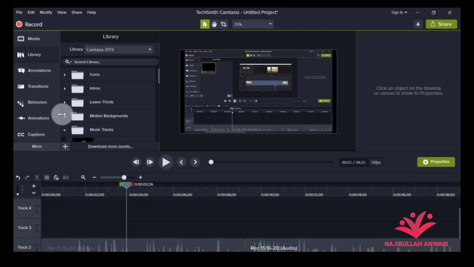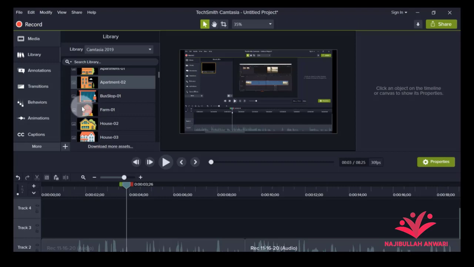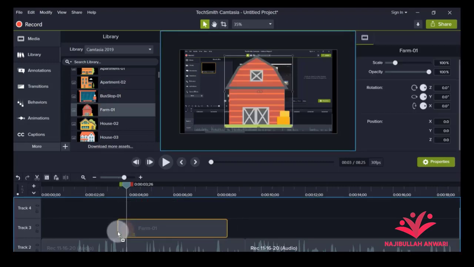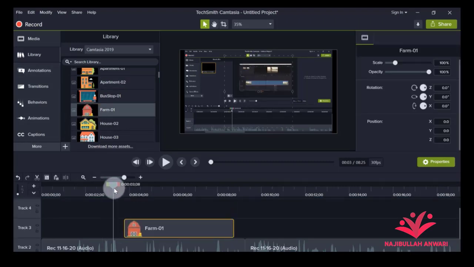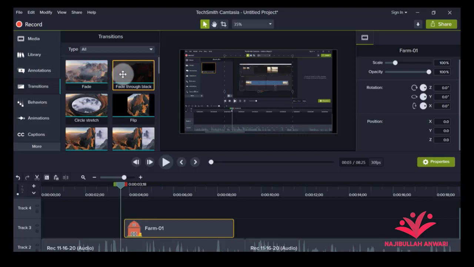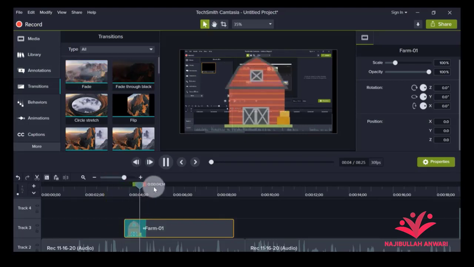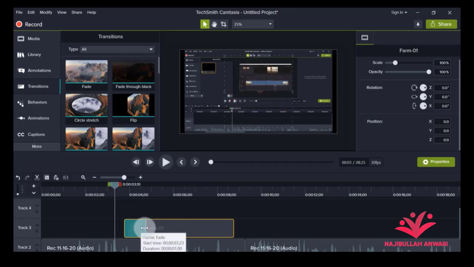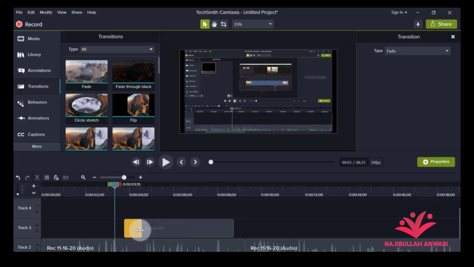You can also add a transition to motion backgrounds, intros, and if I click on icons and I add any icon here, okay, if I play this clip right now, you can see it just pops up here and it does not look really good. So what I'll do is I'll click on transition and click on fade. Okay, now you'll see it will come up smoothly, and you can increase and decrease the speed also, and you can also change the transition type here in properties.